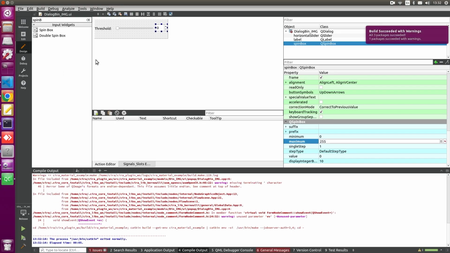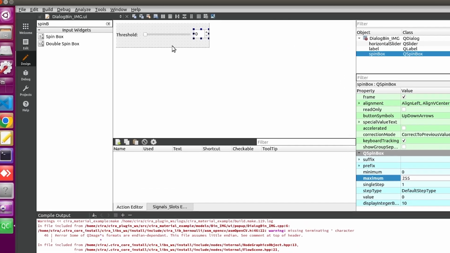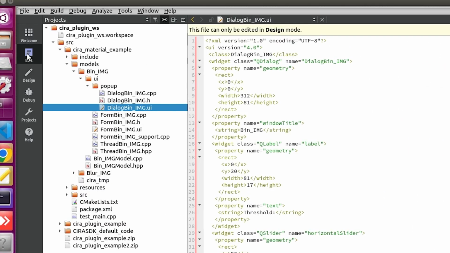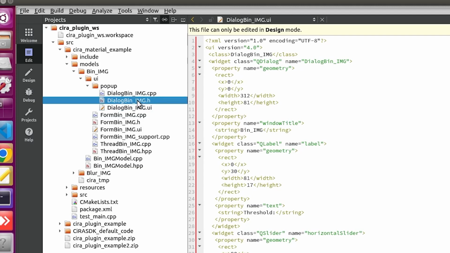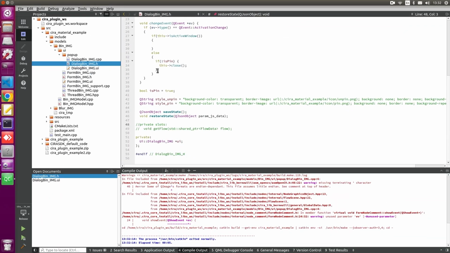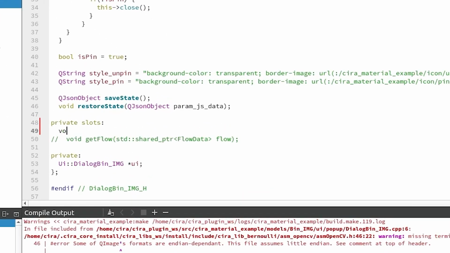To synchronize the slider and SpinBox, we need to declare two slot functions in our header file. Here. And scroll down until you see private slot uncommented. You can write the code, follow me.